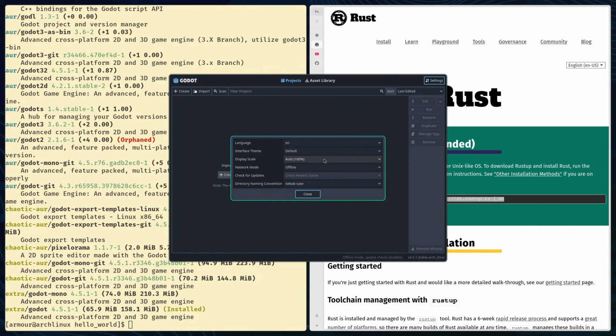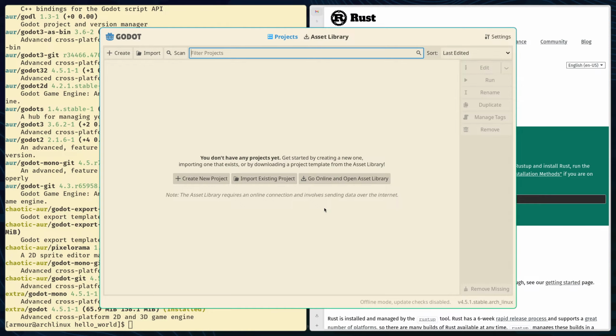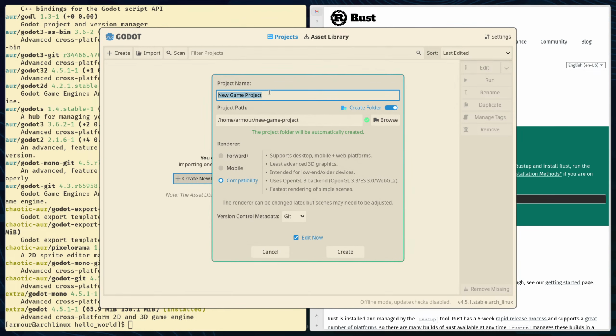Let's change the display scale to like 150. Hopefully that's a bit easier to see on the stream as well. And let's create a new project. Let's call it test game.